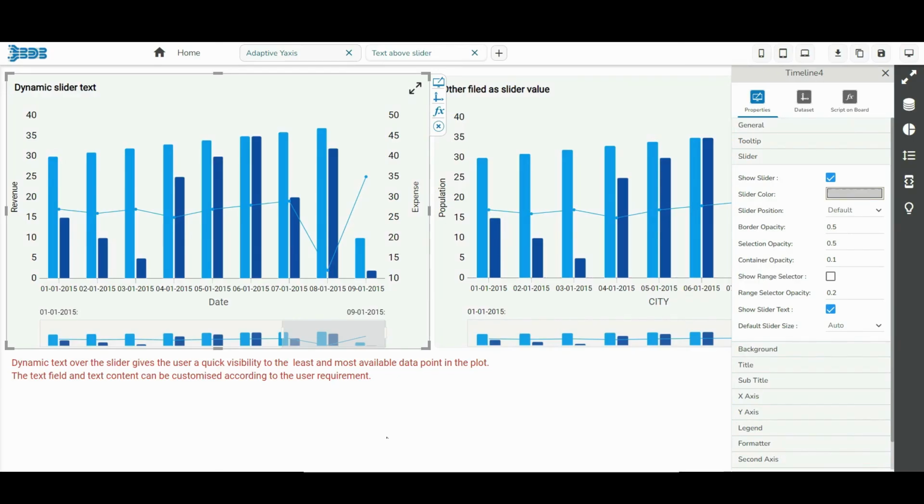There's a new enhancement brought into the timeline chart in the BDB 7.5 release. This allows a user to add a text just above the slider just by enabling the Show Slider Text checkbox in its general properties. So, this gives a quick visibility to the least and the most available data point in the chart.